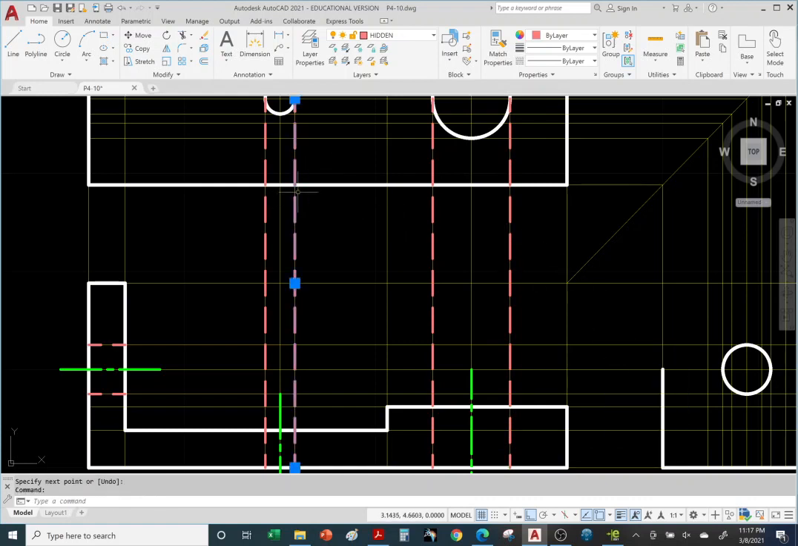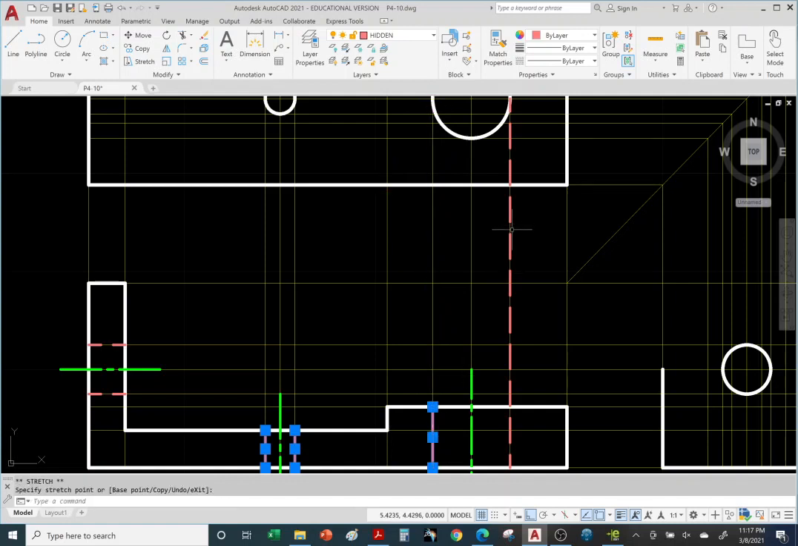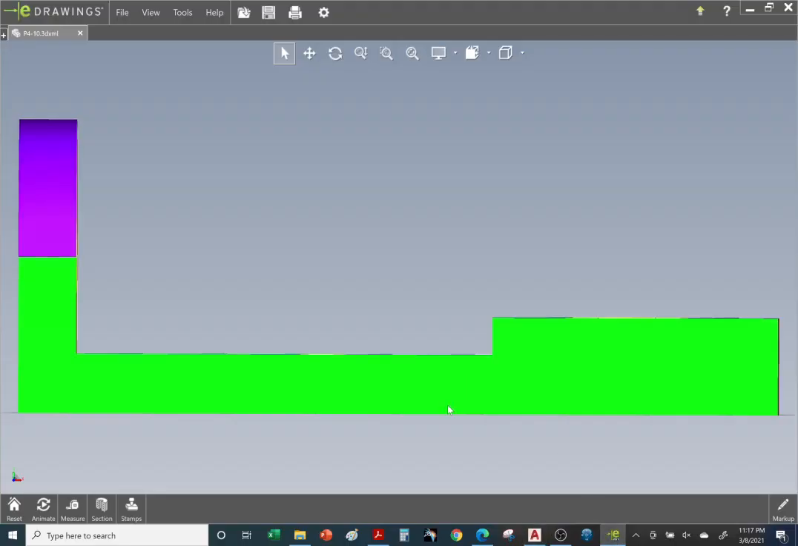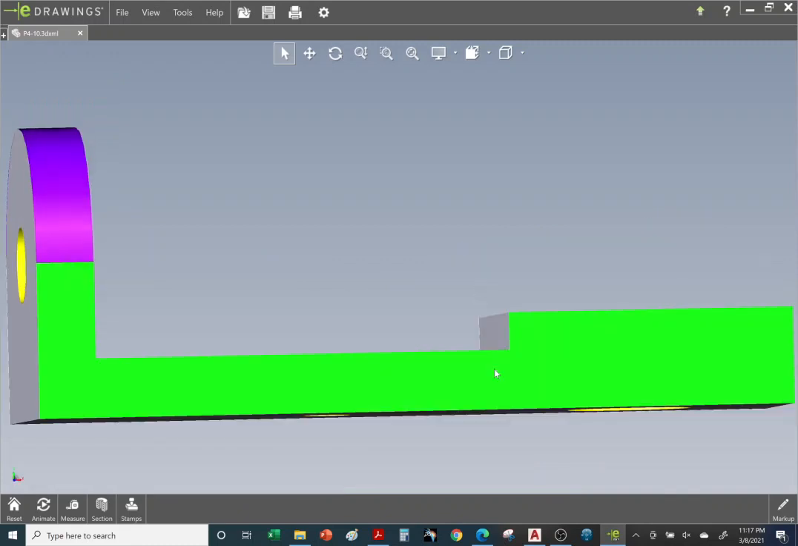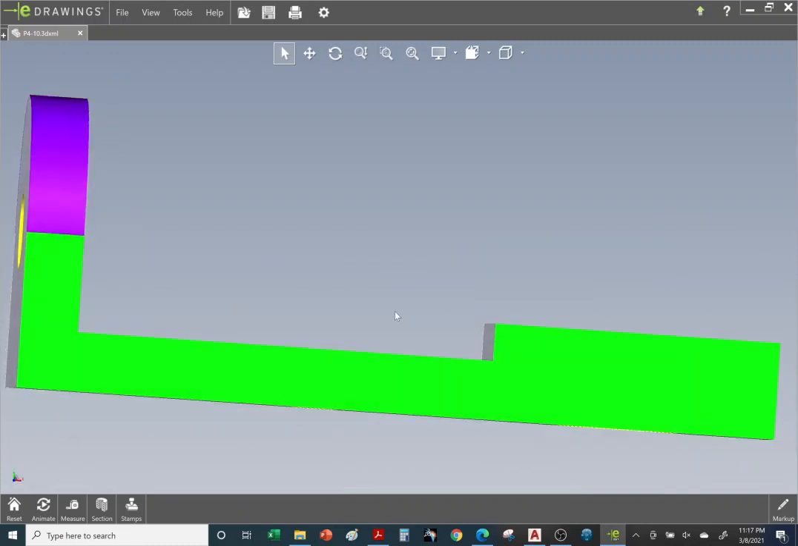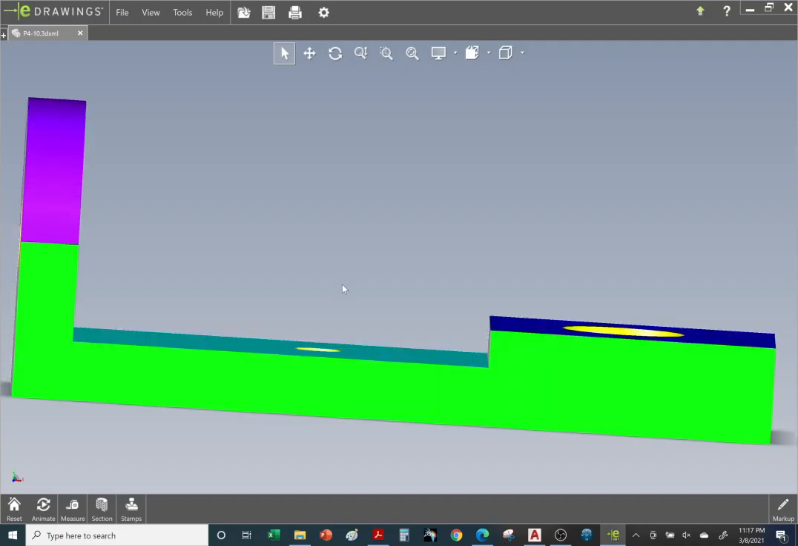So now we can go ahead and shorten the red hidden lines. Okay, and there's the red hidden lines and green center lines representing all 3 holes. Hit escape to deselect. And it looks like we're done. Front view. Yep, no red hidden lines. Any hidden lines in the background will be overwritten by the white visible thicker object lines.